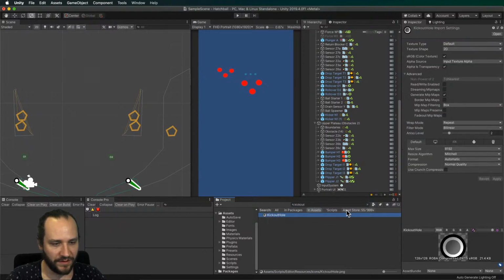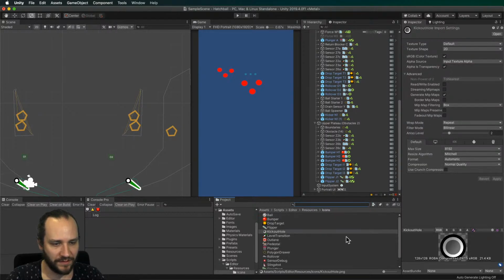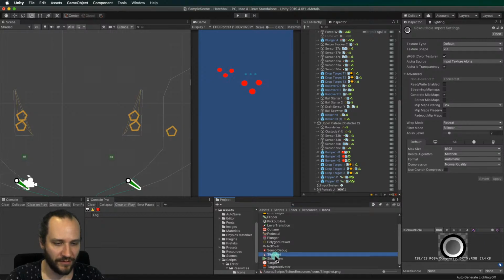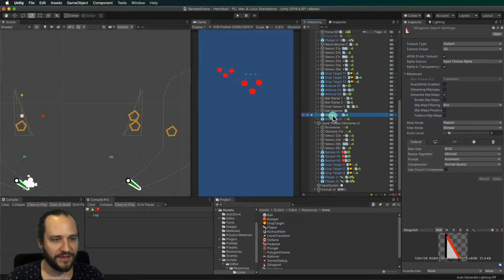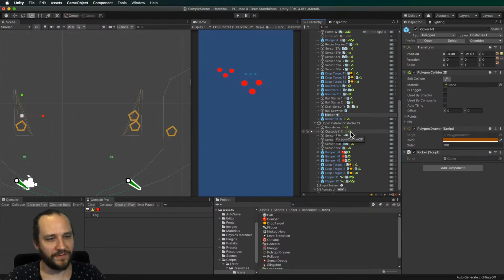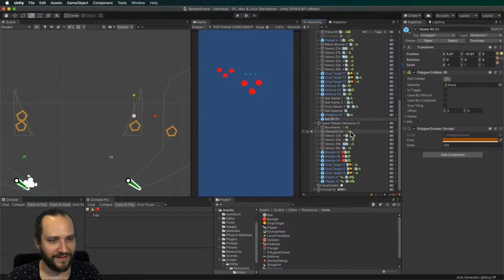So this one is in editor resources, yeah. Slingshot, of course, that's the official name. Let me definitely change that. It's called a slingshot. That's my bad. Slingshot and 2, by the way.